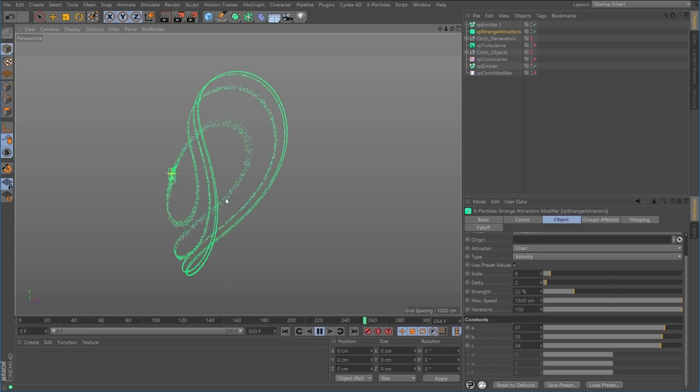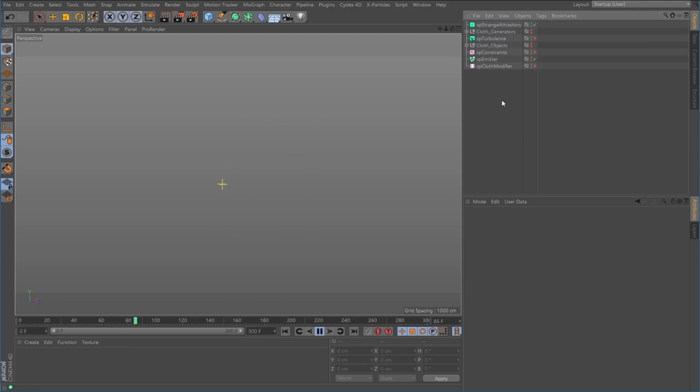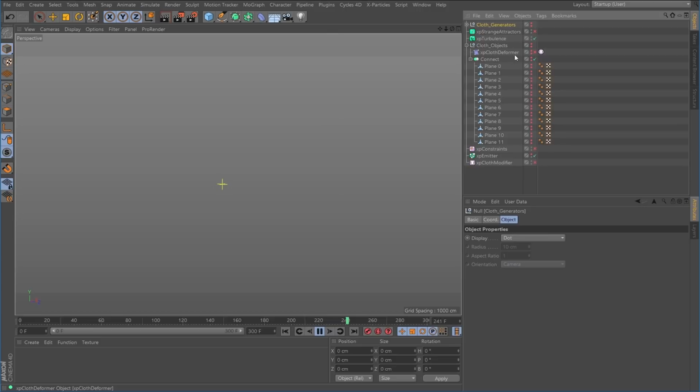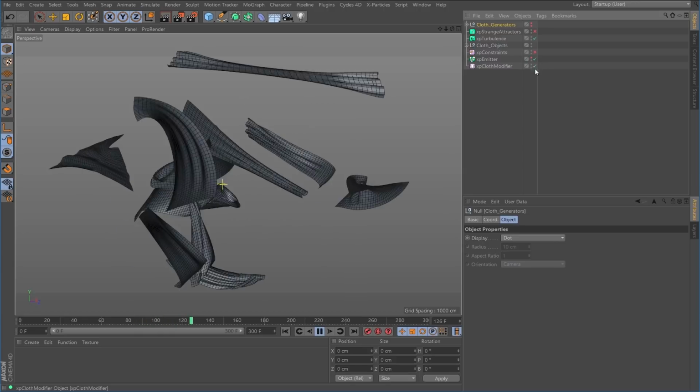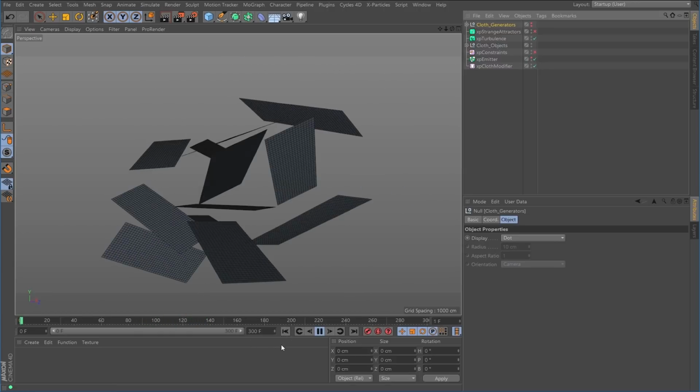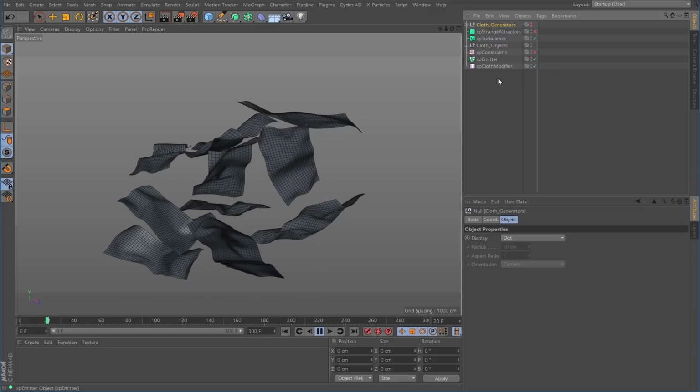So let's see how this is going to work in our scene. So I'm just going to delete that new emitter that I made, and I'm going to switch the strange attractors off for now. Let's make our cloth visible again. That's the wrong one. That's our cloth generators. Let's stick that at the top. So we'll put the turbulence on. In the cloth objects, we'll make this visible, and we'll switch on our cloth deformer. I will switch on my cloth modifier. Now we have got our turbulence happening.